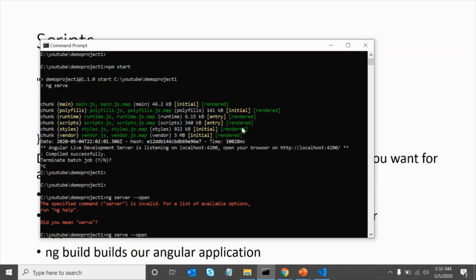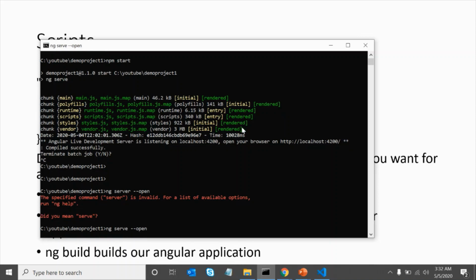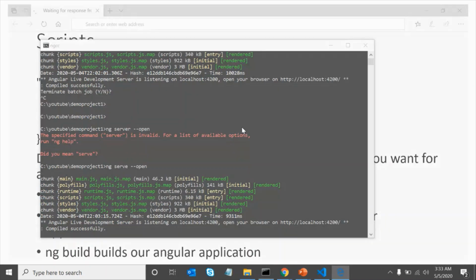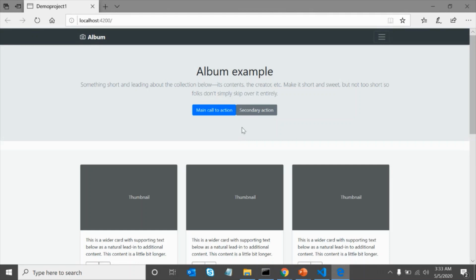The only difference between ng serve and ng serve --open is that ng serve just builds the Angular application and we can then start that application in the browser. But here, ng serve --open will build the application and it will automatically start in the browser also. As you can see here, this browser is automatically opened with our application.